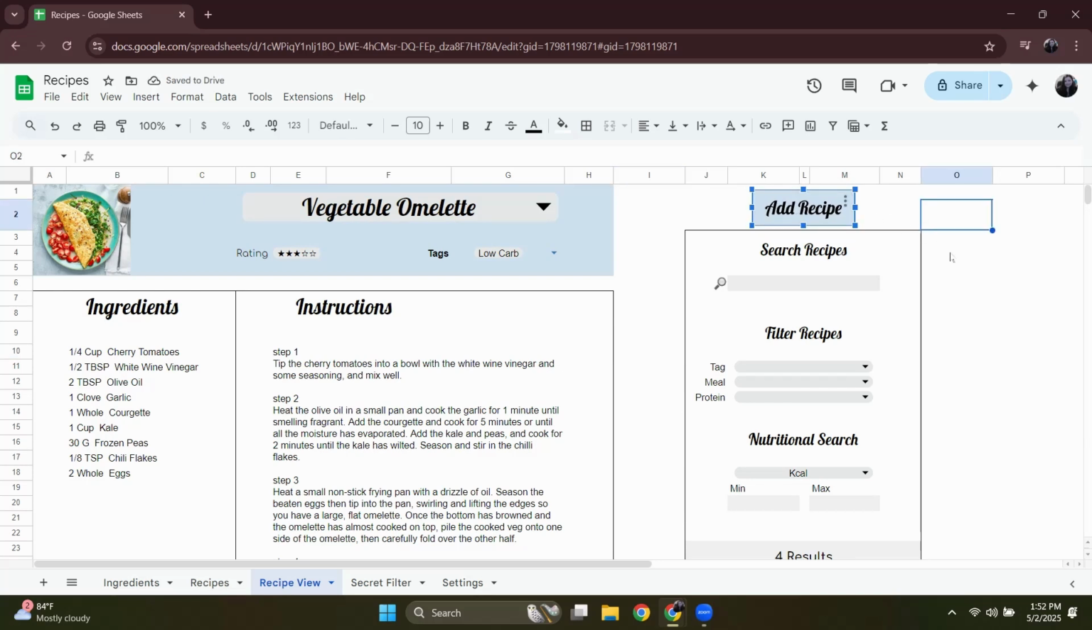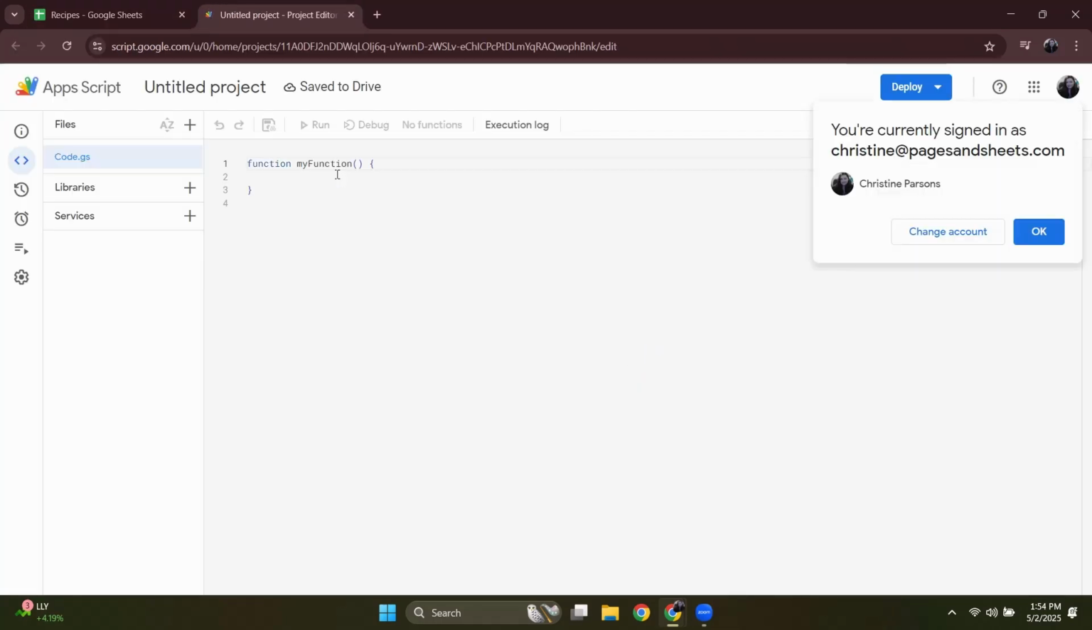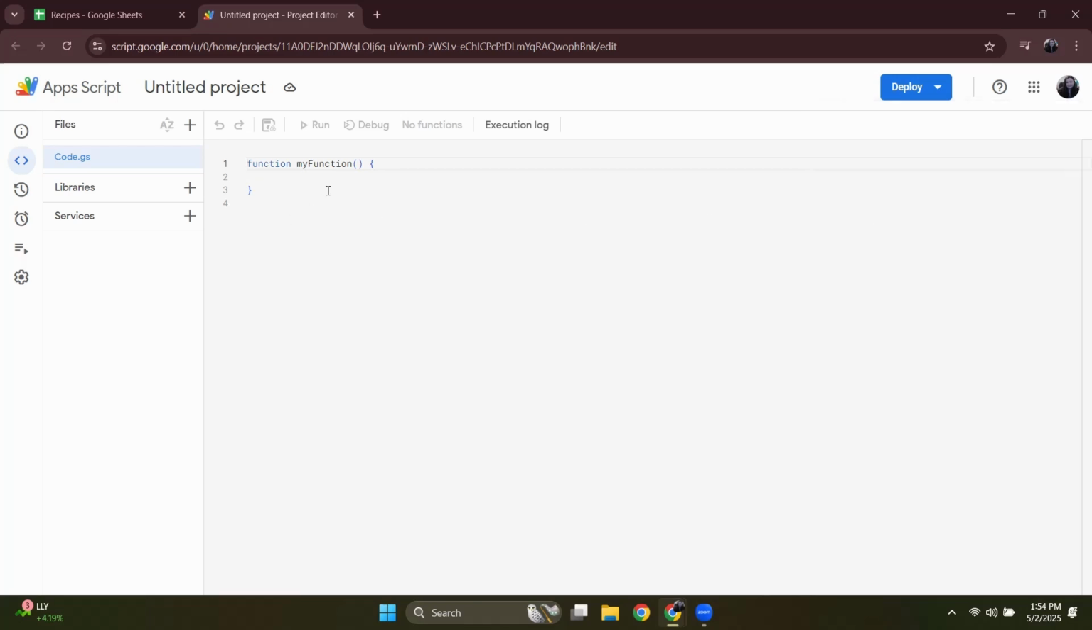We need to make a form that pops up when the button is clicked. That means we need to write some code. In the top menu of the spreadsheet, click on Extensions, and then choose App Script. A new tab will open, and this is where we'll write the code that connects to our spreadsheet. You'll see that there's already a file open named code.js. We'll come back to this file in a moment.